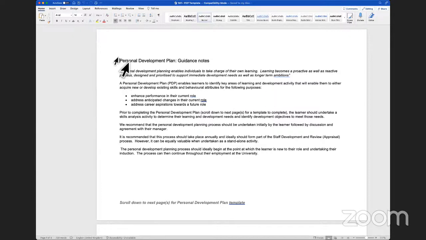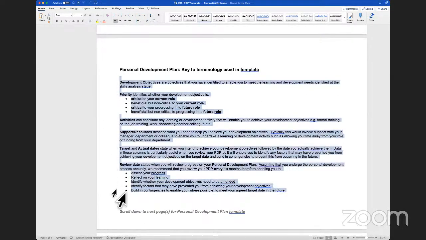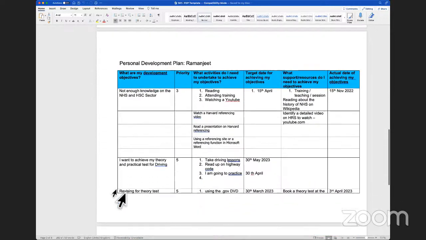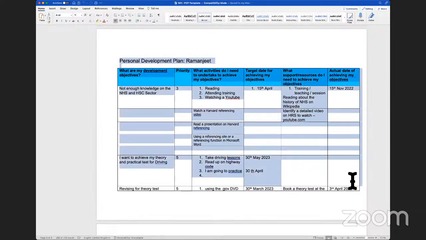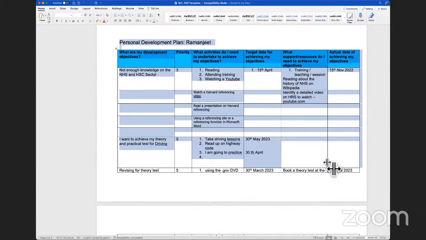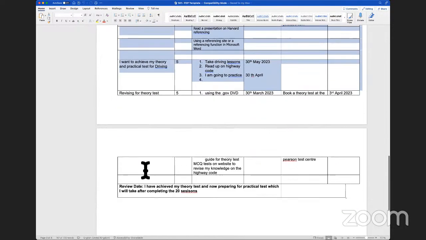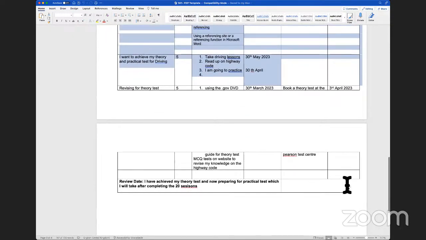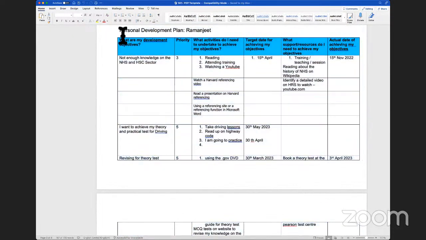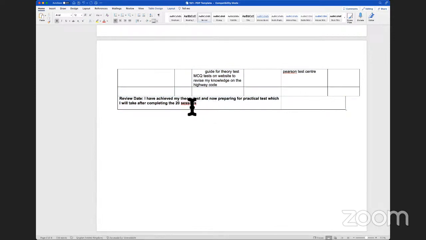Now, it has a bit of commentary in terms of what a personal development plan is, what the various terminologies in the personal development plan are, and then a template which is given here, which basically will list out the activities that you decide to undertake in order to develop those skills. This template is something which I've filled in, as you can see, as an example. But what you could do is copy this particular part of the template and then insert it into a new document, and then blank it out.